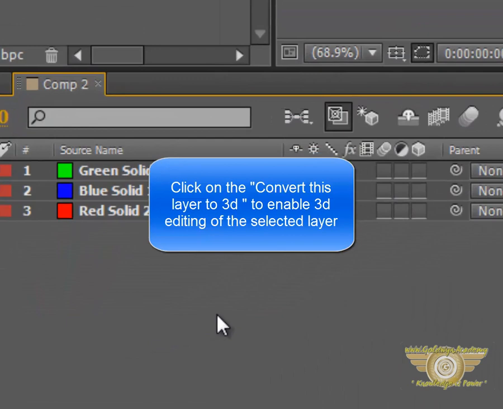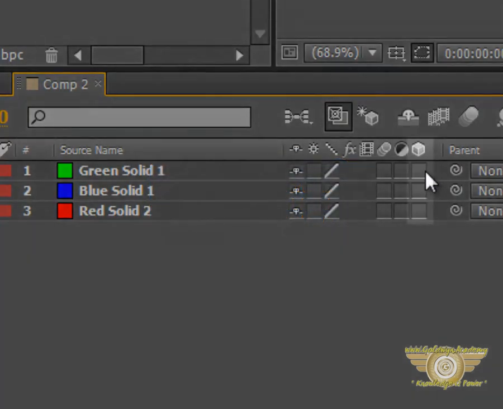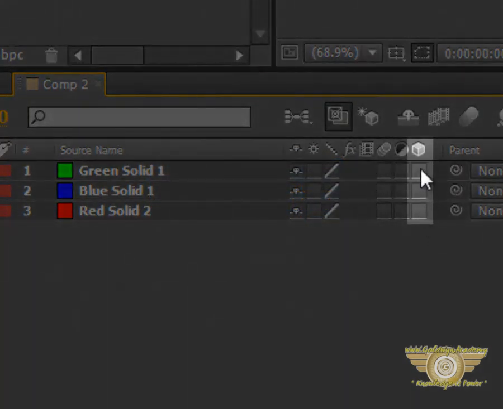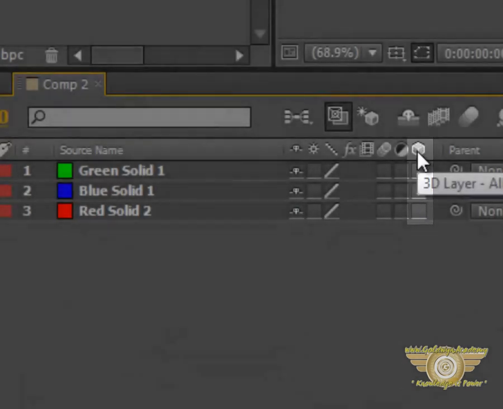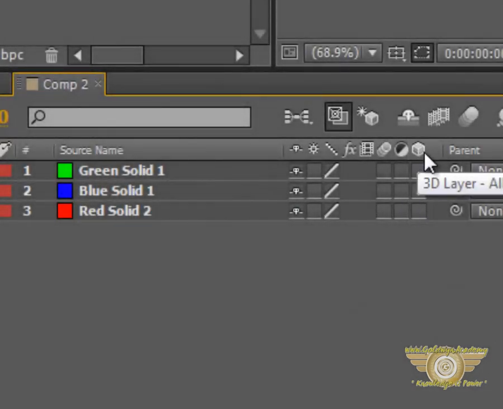In order to make a layer 3D, we have to click on the Switch on 3D transform icon over here. As you can see, 3D layers allow this layer to be manipulated in 3 dimensions.